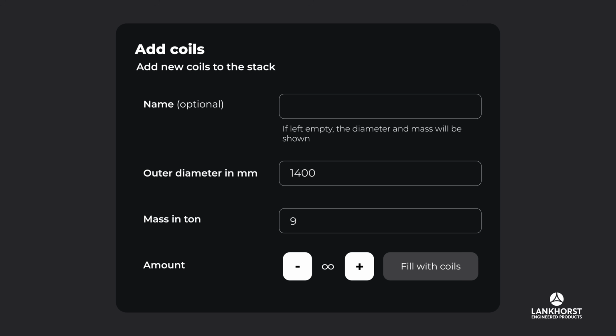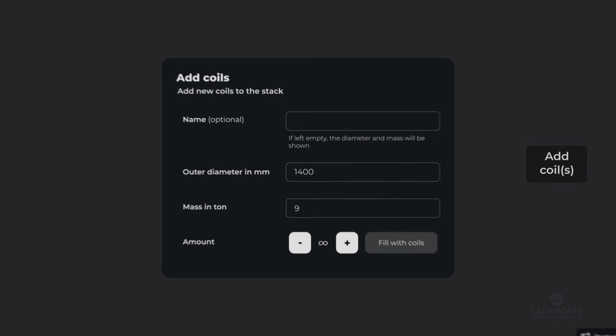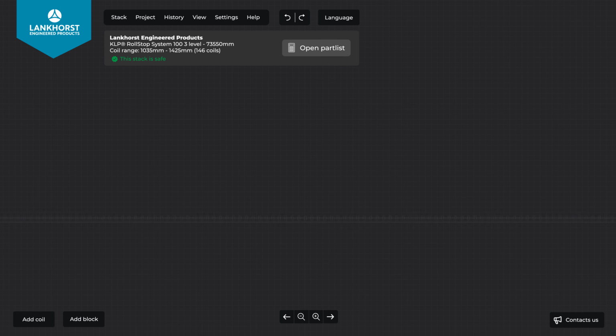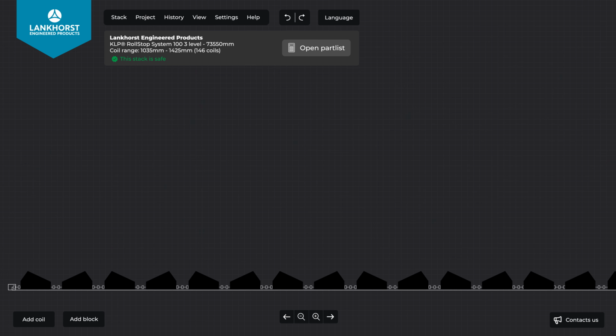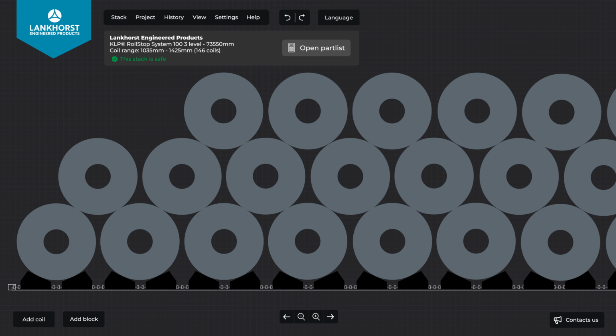Finally, you can choose how many coils you want to add. Next to it, you will have the option to fill the entire system with coils. If you are ready, you can click Add Coils. Now, your system will be generated and the coils are added. You have now successfully created your first project.